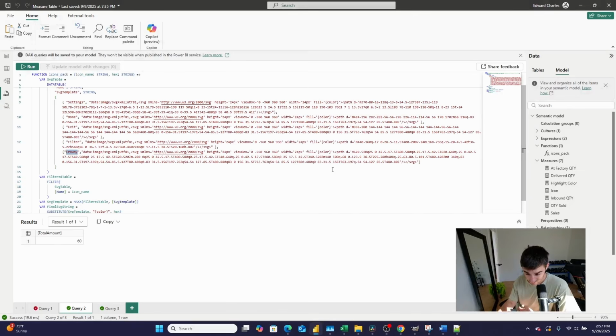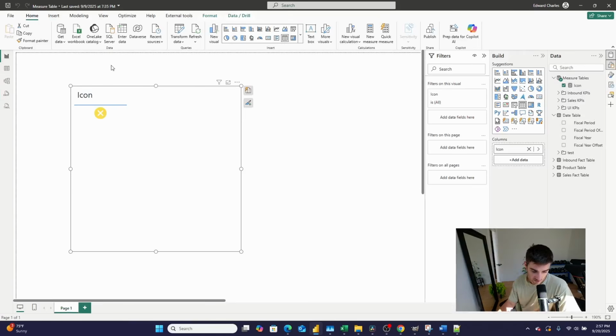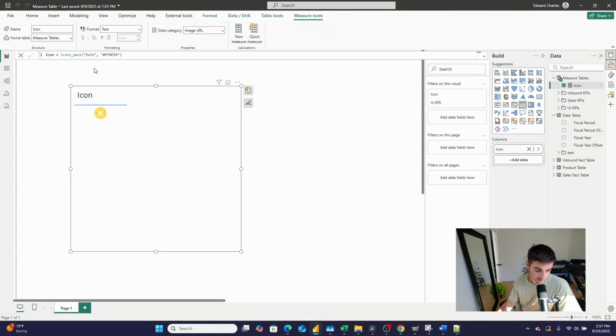So now that I have Frowny in my model, I should now be able to go to the measure where I was referencing my function and put in Frowny right over here. So let's go ahead and see if that works. I said Frowny. And just like that, oh no, we now have our frowny face.